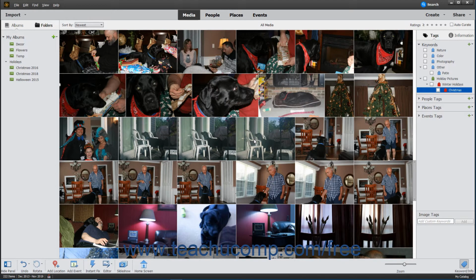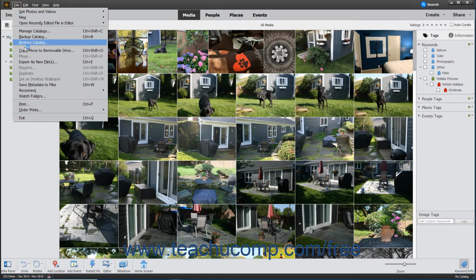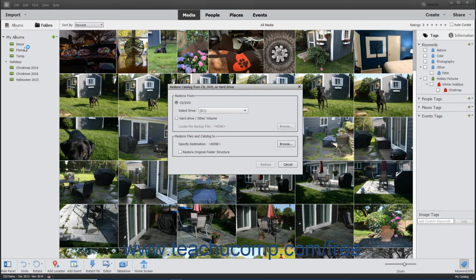To retrieve files from a catalog backup file in the case of data loss or to move the files if needed, select File, Restore Catalog from the menu bar. In the Restore Catalog from CD, DVD, or hard drive dialog box that appears, select either CD, DVD if you saved the backup file to CD or DVD, or select Hard Drive/Other Volume if you saved it to a hard drive.